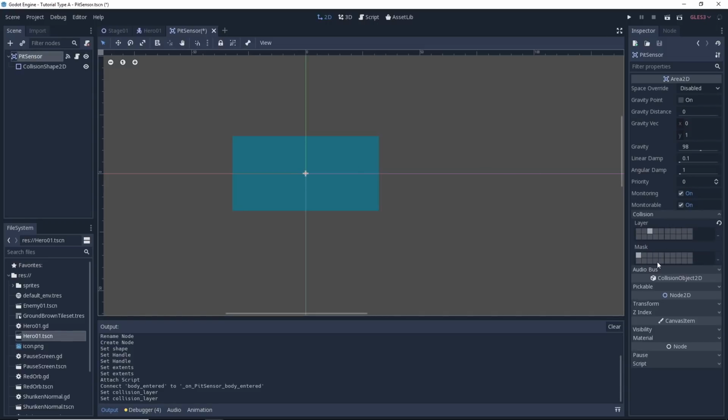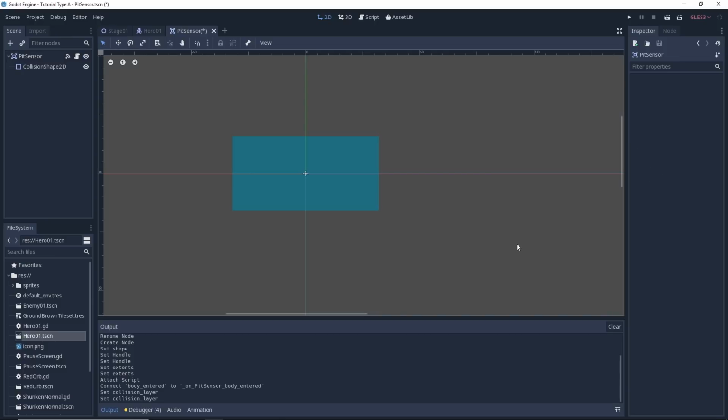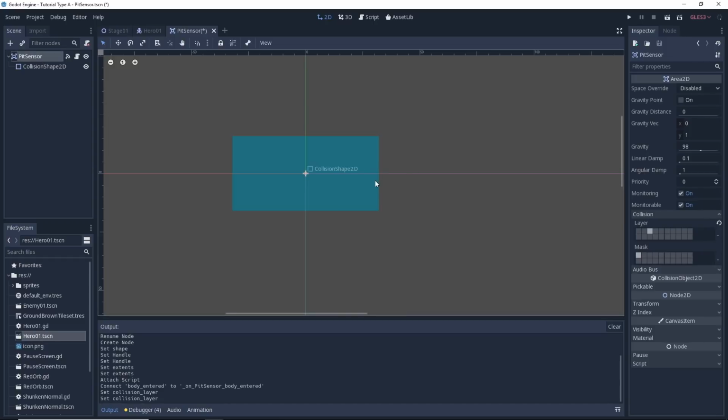And then as far as the mask, right? Once again, the mask is where we're looking for collisions. We only want this sensor to collide with the hero, right? We don't care about the enemies, we don't care about stages, fireballs, or anything like that. So the mask needs to be set to the hero layer, right? So once again, we've got this Area2D that exists in the environment layer, and it will be looking for collisions with the hero. Okay, so that's all good. Let's do a quick save.